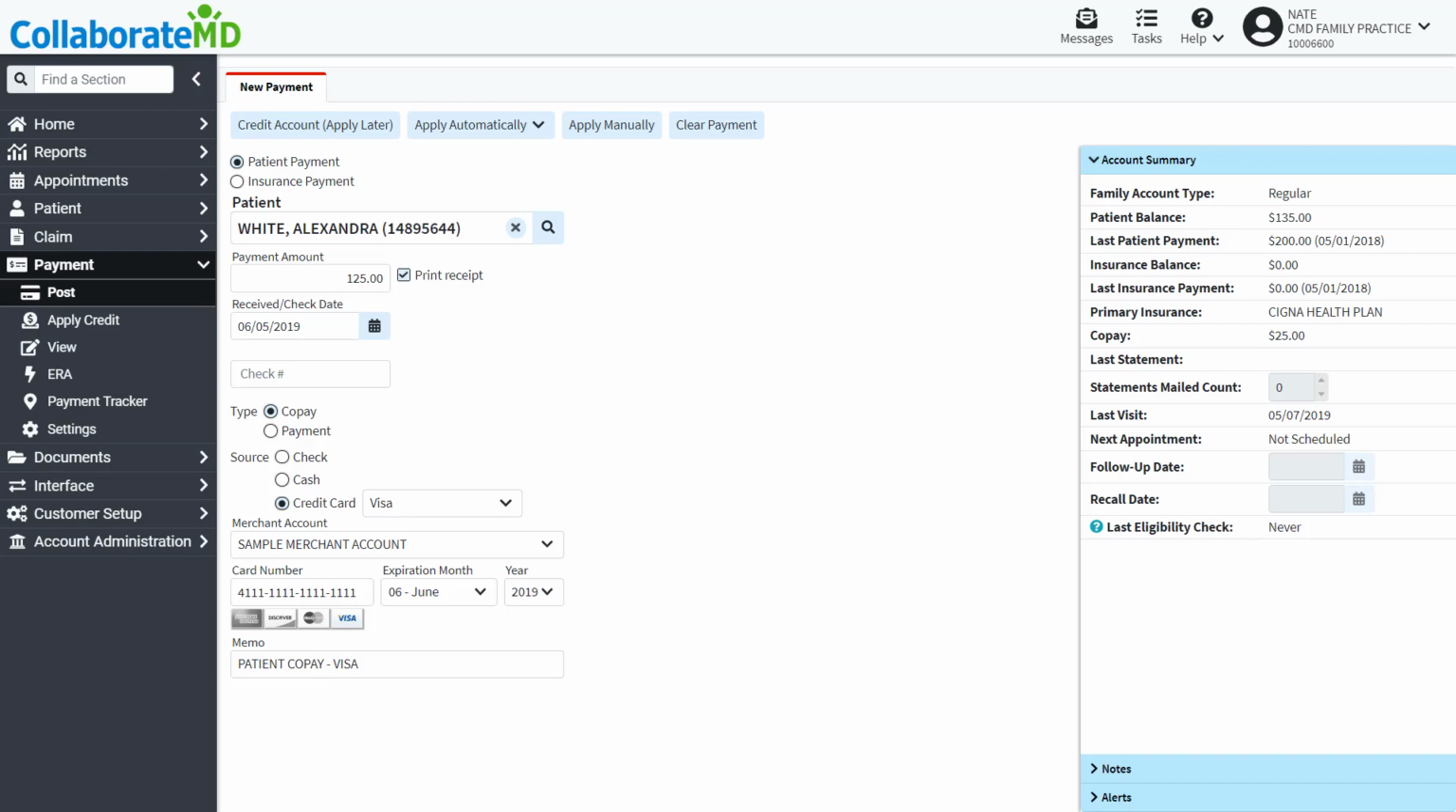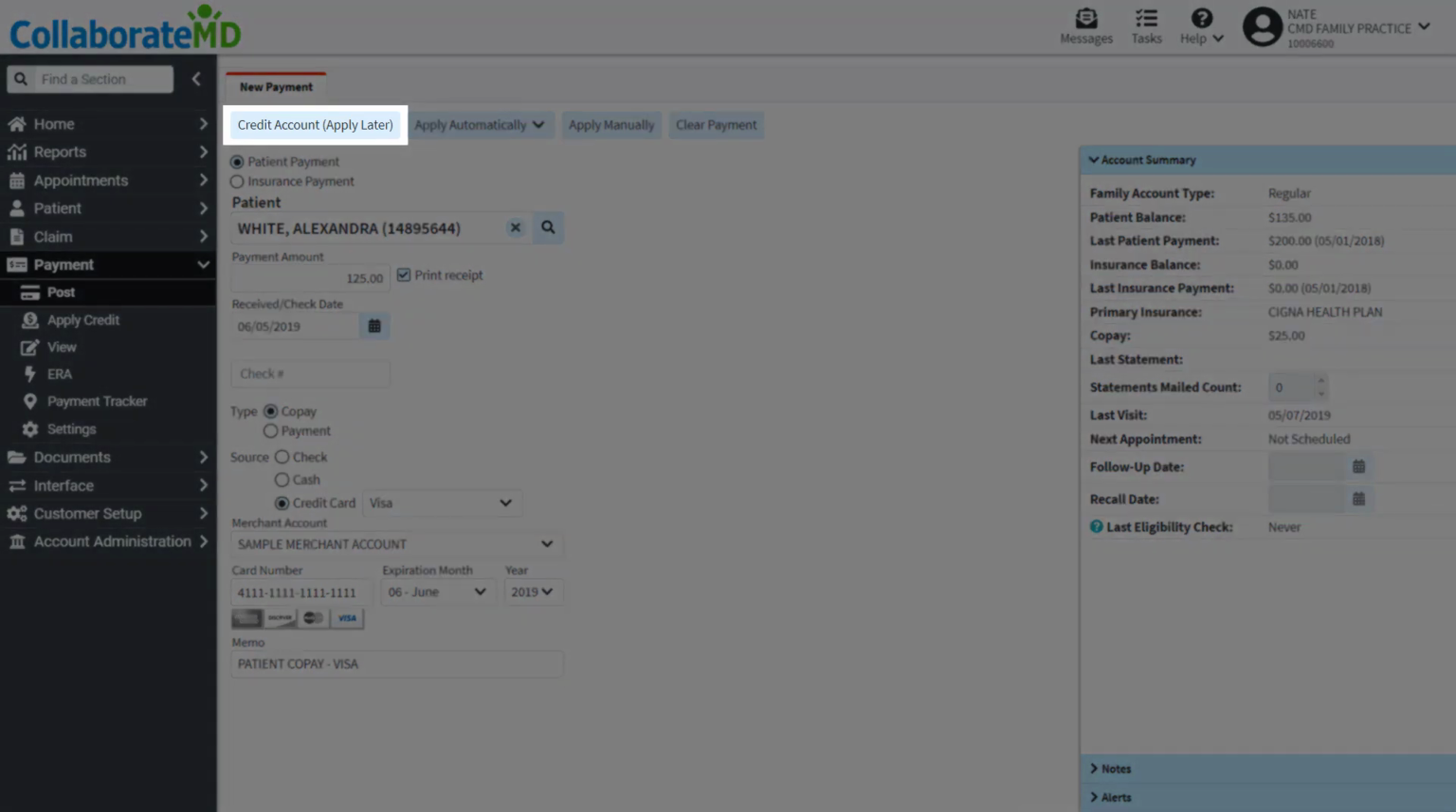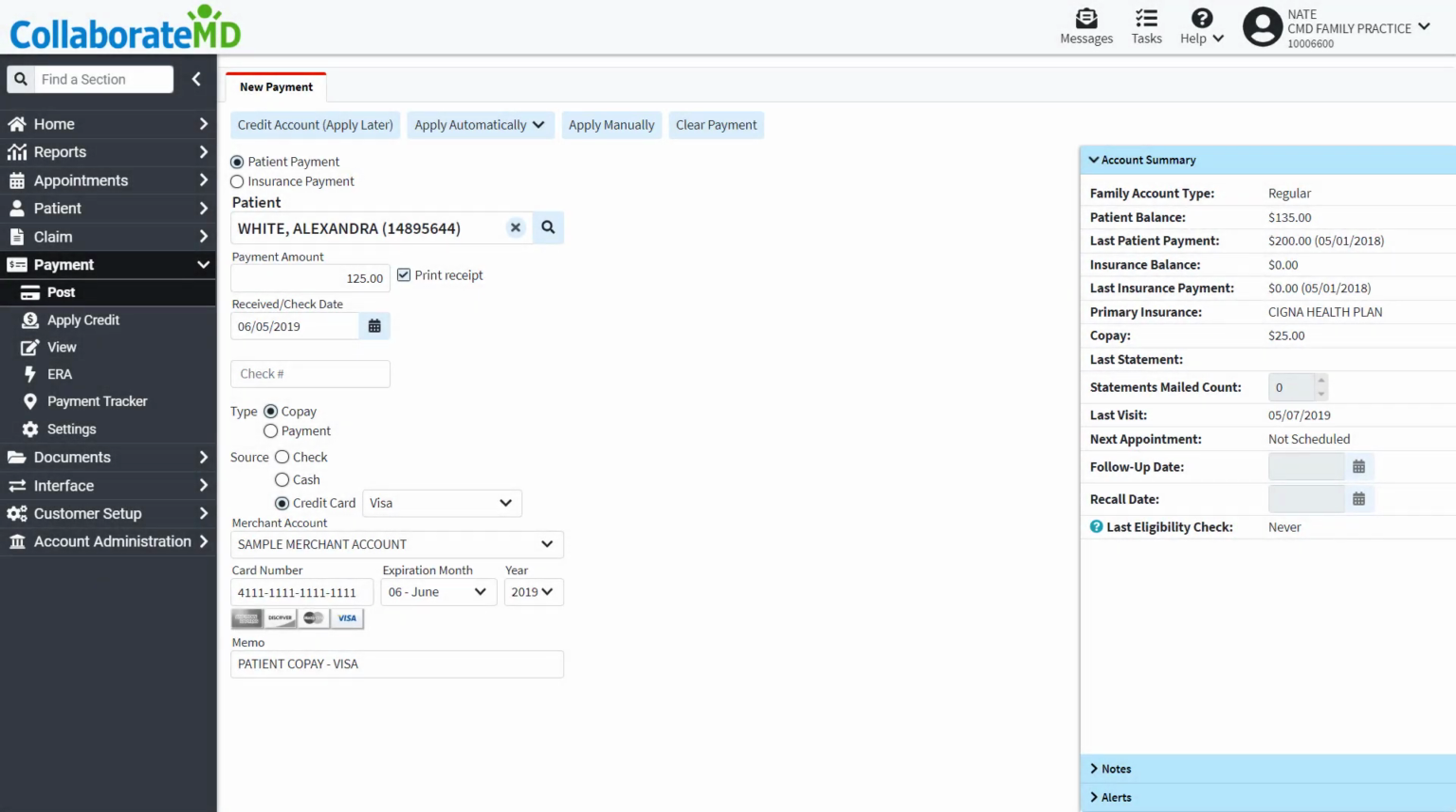Now that you have entered the payment information, the last step is deciding how you want to post the payment. You can choose to credit the patient's account and apply it at a later date, apply the payment automatically, or apply the payment manually. Let's talk about each method.